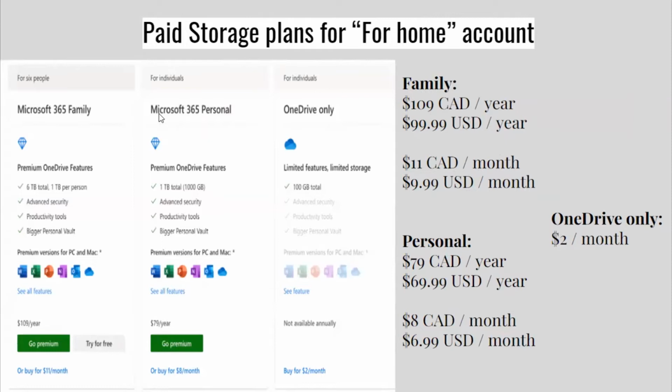The Personal account, which is the Microsoft 365 Personal account for individuals, is 79 Canadian dollars a year and 69.99 US dollars a year. Or monthly, it's 8 Canadian dollars per month and 6.99 US dollars per month. OneDrive only is $2 per month.